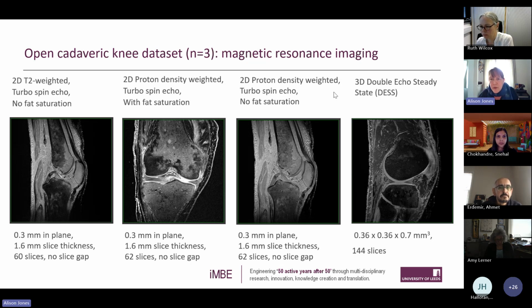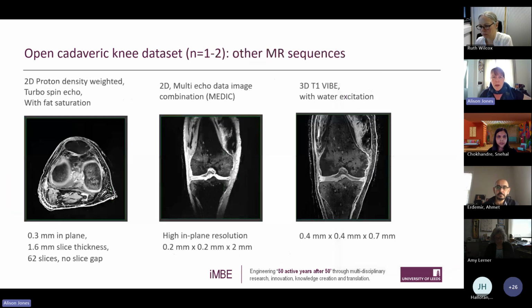The one that we used to build the models was the 3-dimensional double echo steady state sequence, because that had the best resolution, and we could see the meniscus best in that one overall. There are a few more, as I say, 7 overall, but for these final 3 sequences, they weren't done for 3 knees. So they're also available, but it's not as complete a data set.